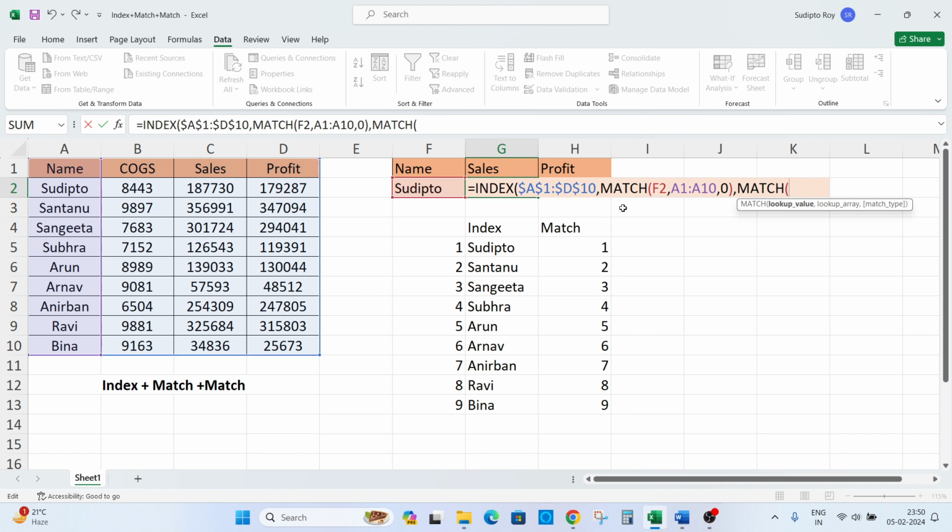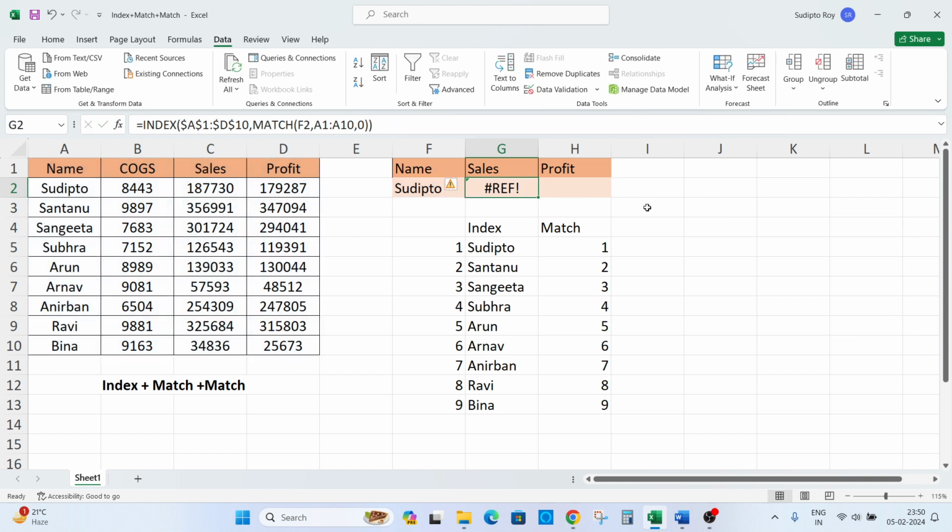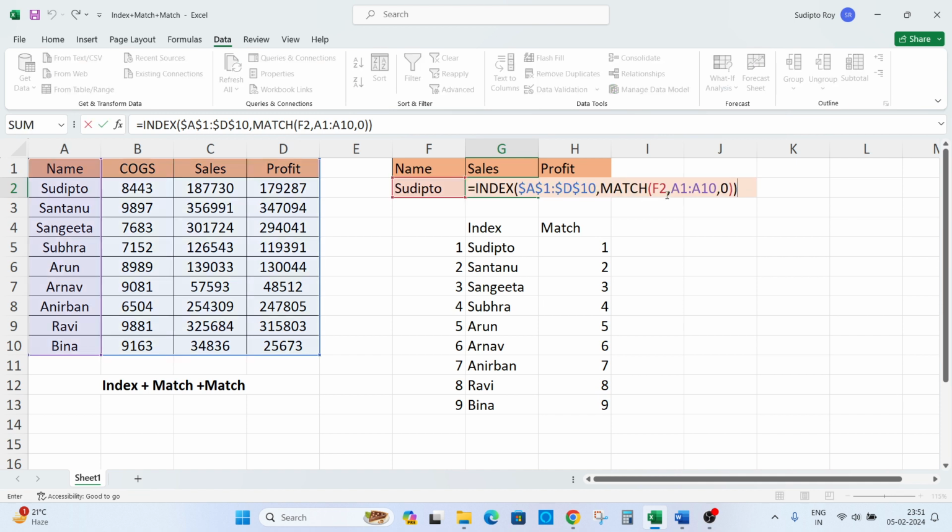Now this is the first part of the formula, but this is not a complete formula, because if you see, it's giving me a reference error. If I put in only one MATCH, it will give me a reference error. So anyway, let me go ahead and fix this first because this is necessary. It still gives me a reference error. Now we will put in the second MATCH.